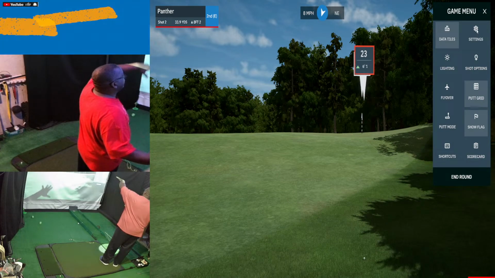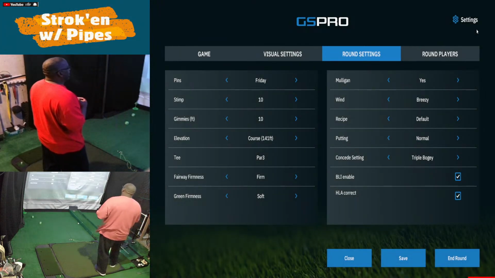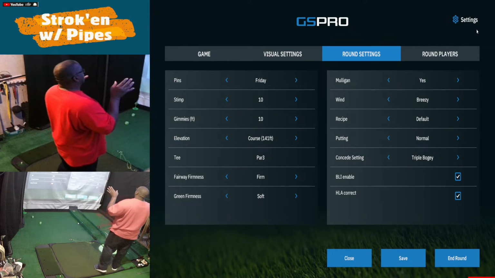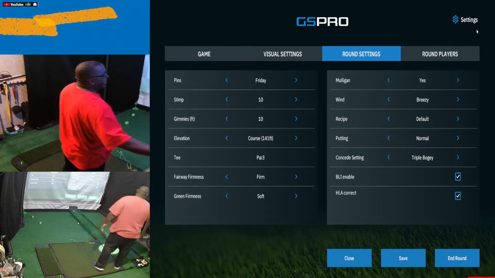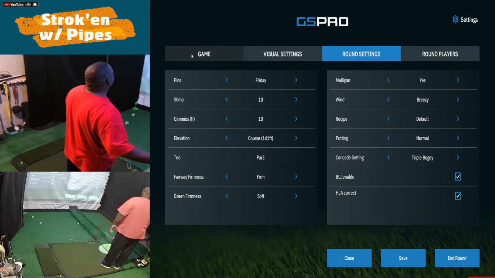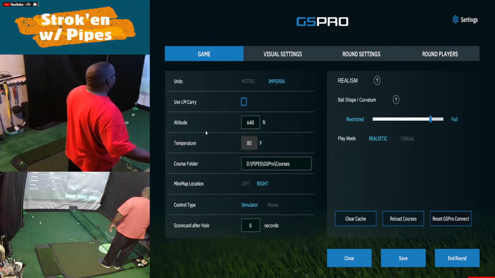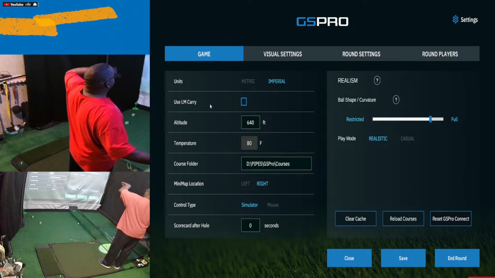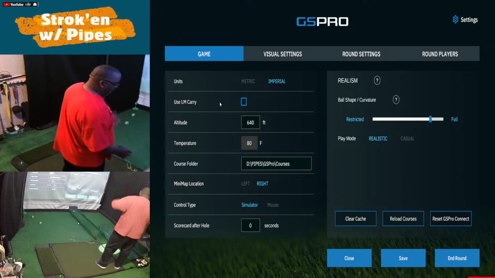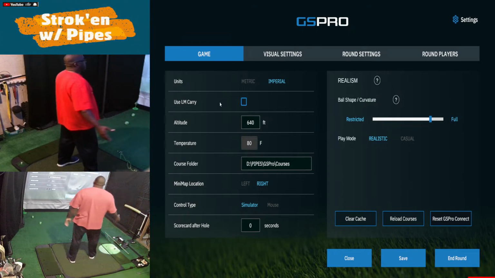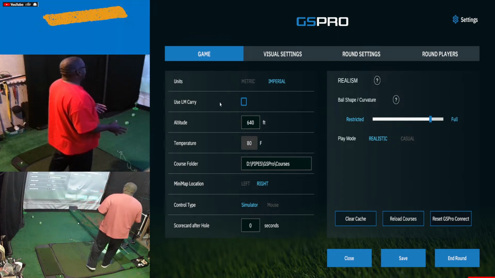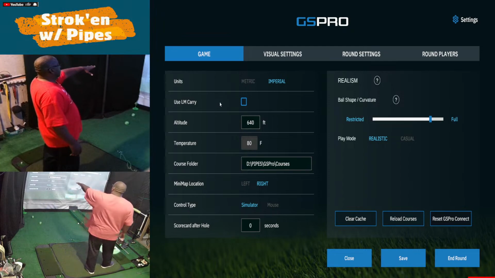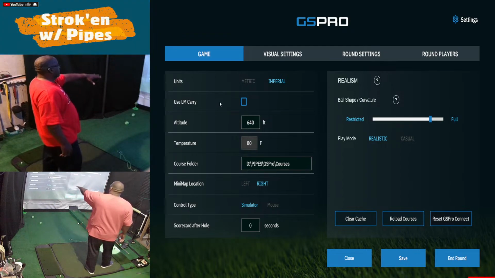But while we're in game, if I go into settings, you've got different options than you had at the initial startup of the game screen. So you have your game settings, which is basically whether you want to use metric or imperial, whether you want to use the launch monitor carry, and that's based on your launch monitor. Not all launch monitors give you that with the carry. Some of them just calculate it or whatever. It all depends. You also have the altitude, the temperature, where the course is located, and stuff like that.